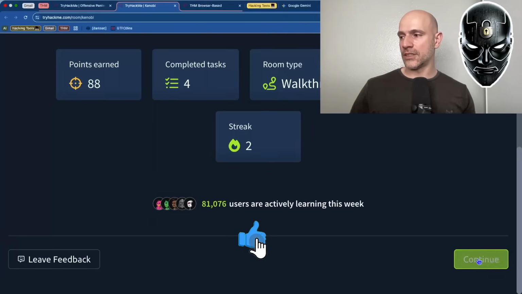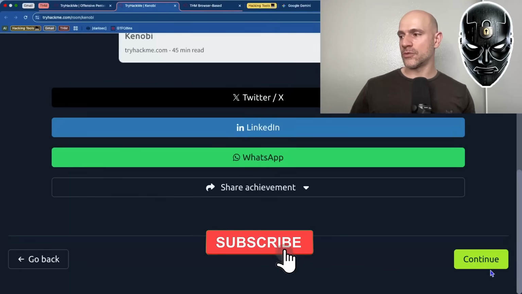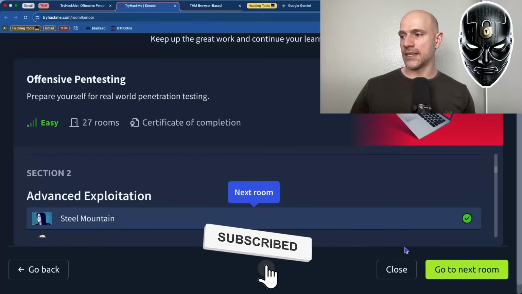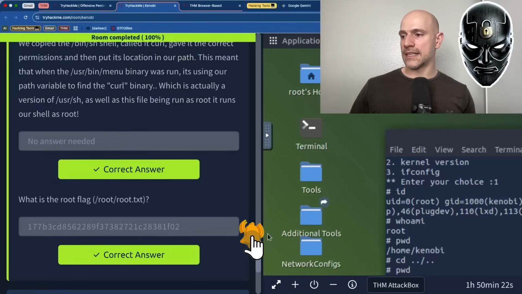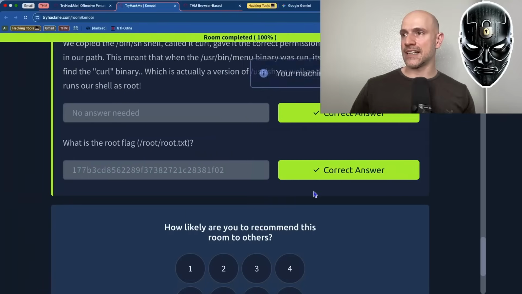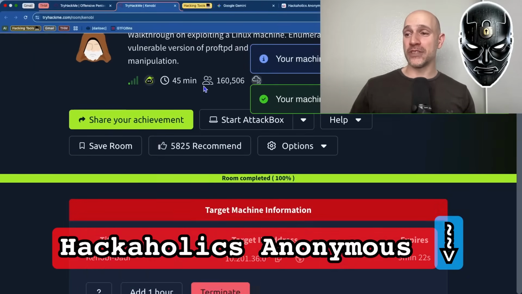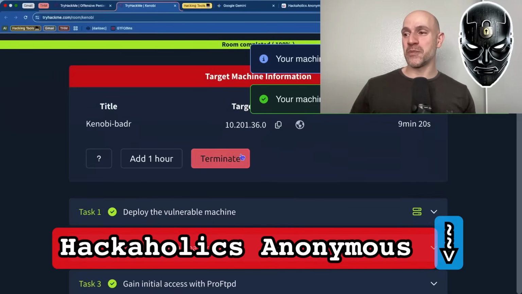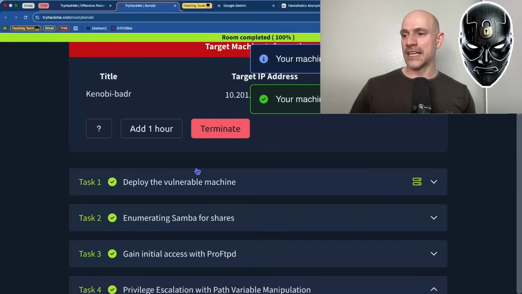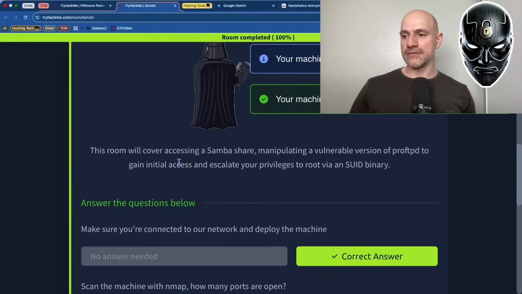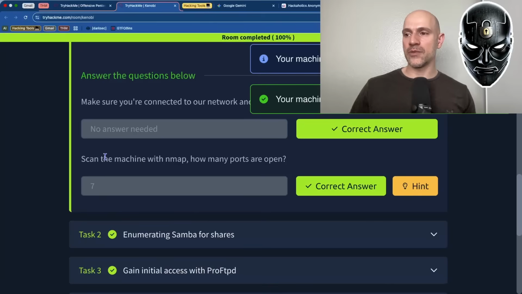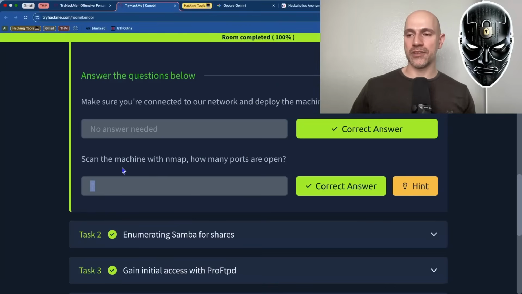So if we go ahead and do a quick little review to see what we did inside of this entire series of exercises, I'll try to make it a little bit simpler from the review, right? We deployed the machine. That's the very first thing that we did. And then we ran Nmap and it showed 7 ports open.